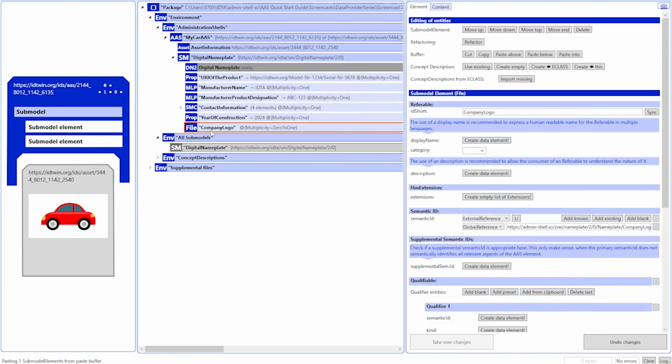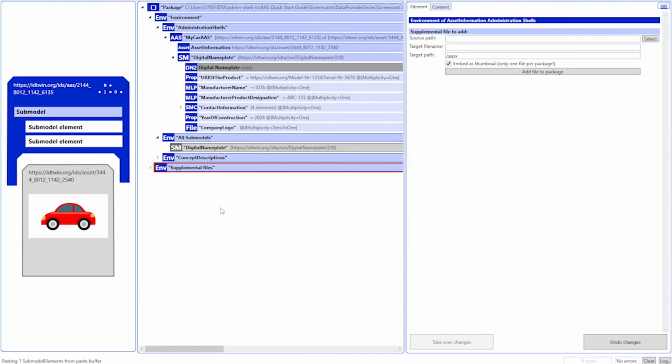Now, one more functionality of the Package Explorer is to add the supplementary files in the AASX package. For example, the company logo is of type file. Now, let's see how to add an external file to this package, or how to add a company logo here. For this, we are again going to take help of the supplemental files field here.